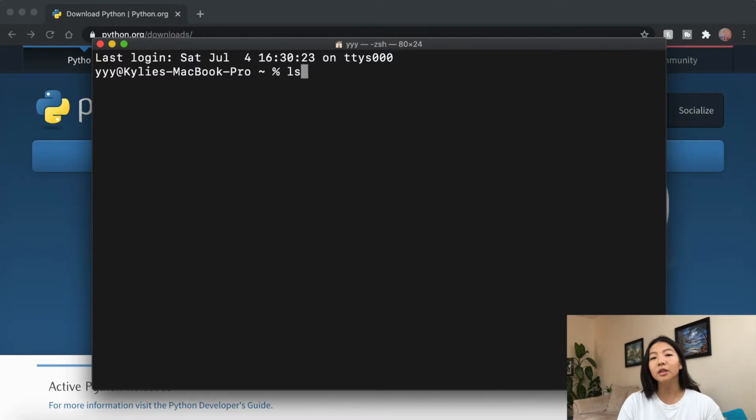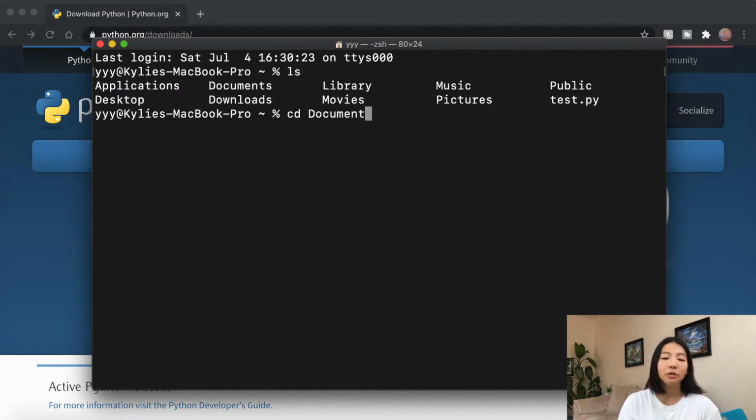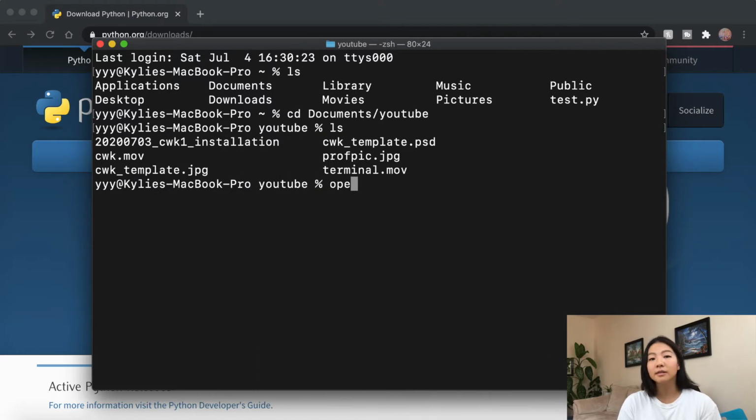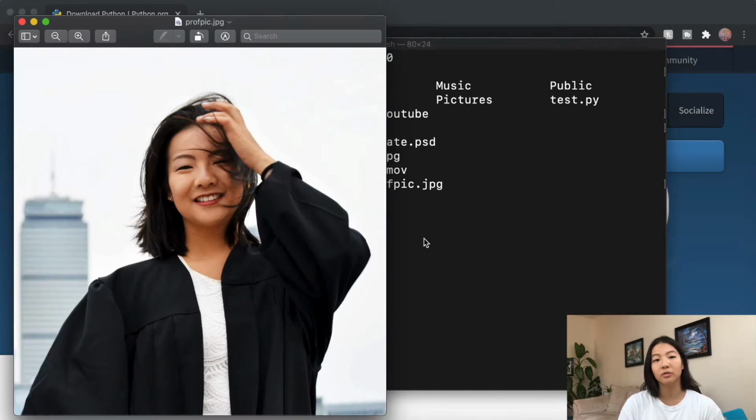You guys might be asking, what exactly is terminal? Terminal is just an interface that allows you to interact with your computer's command line. Basically, you can run tasks, you can go through your computer's files, etc. without actually having to click on things. Instead, you just type in a bunch of commands and terminal will be able to execute those commands.